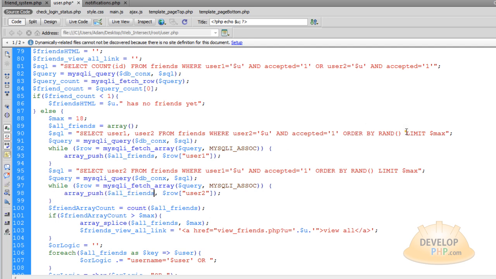And you can see I have a limit of max. That way that query doesn't get too heavy if they have thousands of friends. It's only going to have a max of 18 in my case. Then I'm going to get the friend array count, because if this is choosing 18 and this is choosing 18, it could possibly be 36 people come pouring out in these loops. But I want to make sure it's cut down to 18, and I want it to have a nice randomized list.